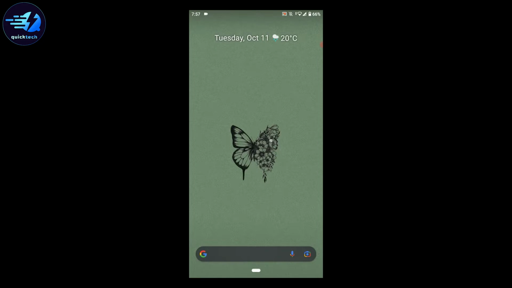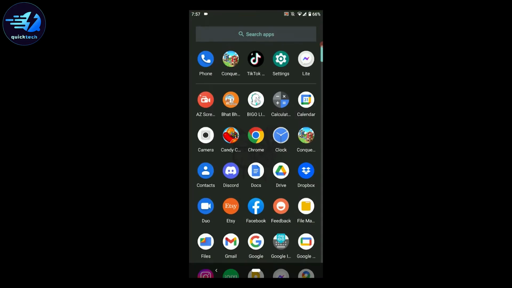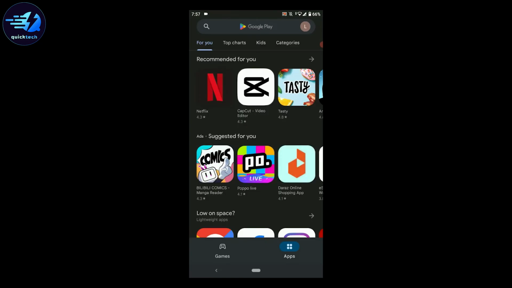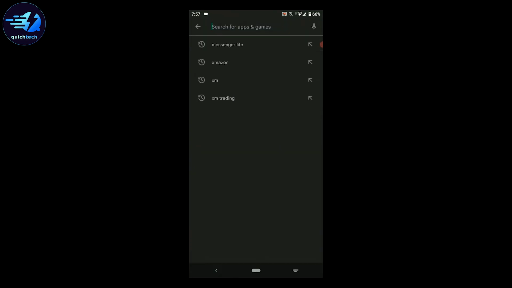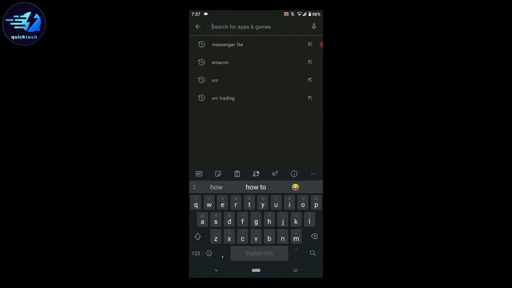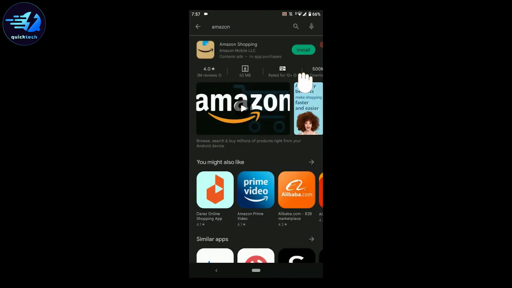Today for this video of Quick Tech, I will be showing you how to download and install the Amazon application. For that, open the Google Play Store on your mobile device. Once you open the Google Play Store, tap on the search bar and type in Amazon. Then tap on search. There's the application on top.